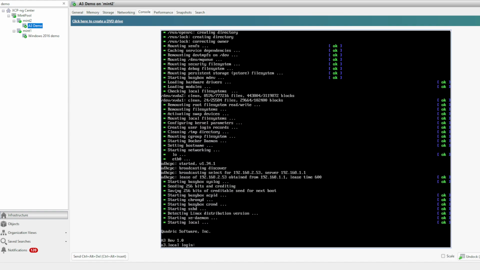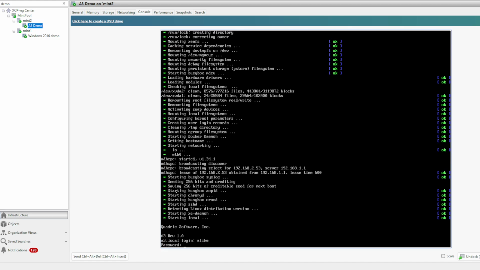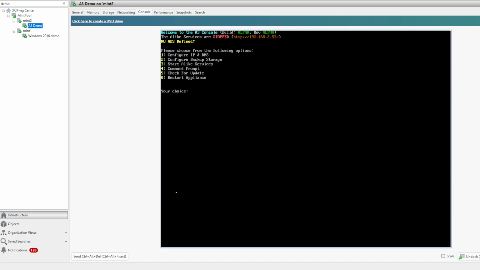Okay, we have the A3 booted up here for the first time, and for our first time login, we're going to use the username alike, password alike. Then before we do anything else, we're going to check for updates and make sure we're on the latest and greatest. This will just take a few minutes for stuff to apply. And we'll be right back with you. All right, that's all set.